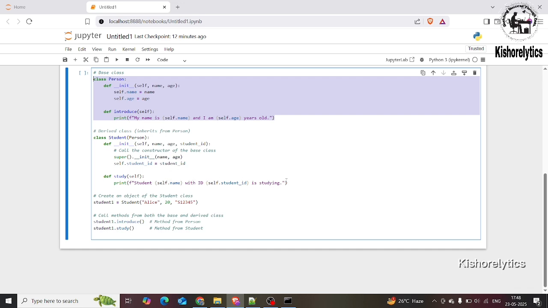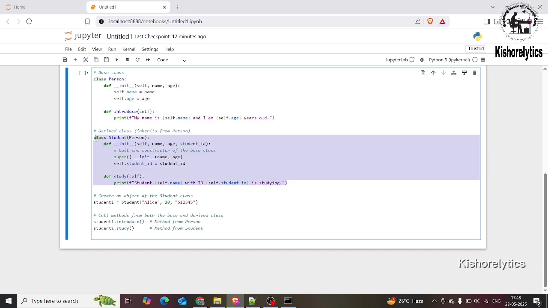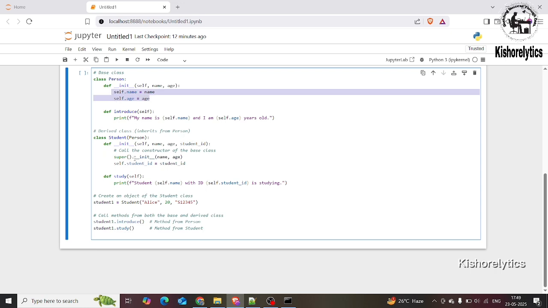If you want to create a child class, we create a class Student of Person. That's all. It will inherit all the methods and properties of the parent class. And def __init__, we want to pass the arguments which are in the parent class, so that they also come in the child class. In the parent class there is self, name, age, and here the extra is the student id. If you want, super().__init__ will call the constructor of the base class with name and age.